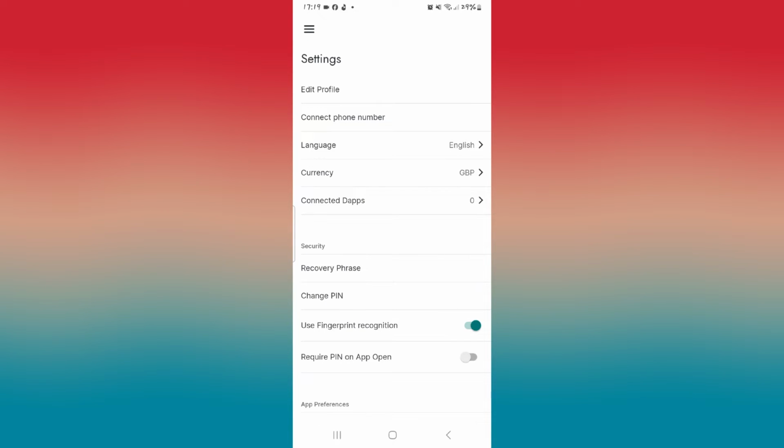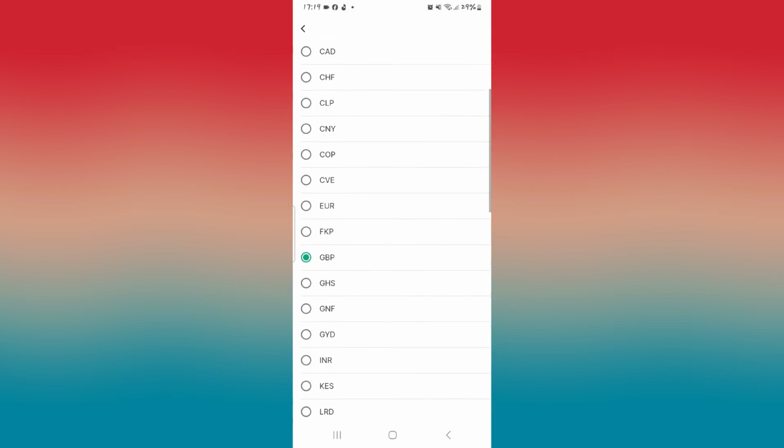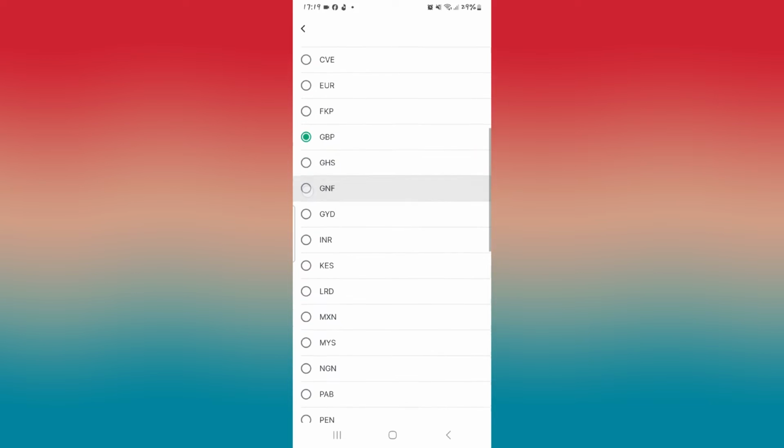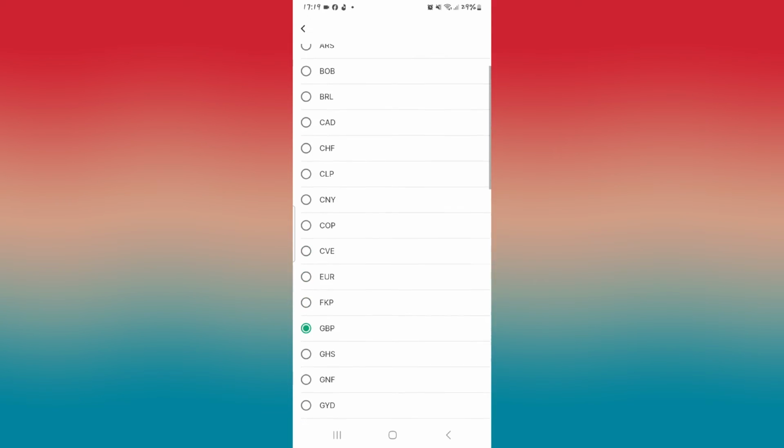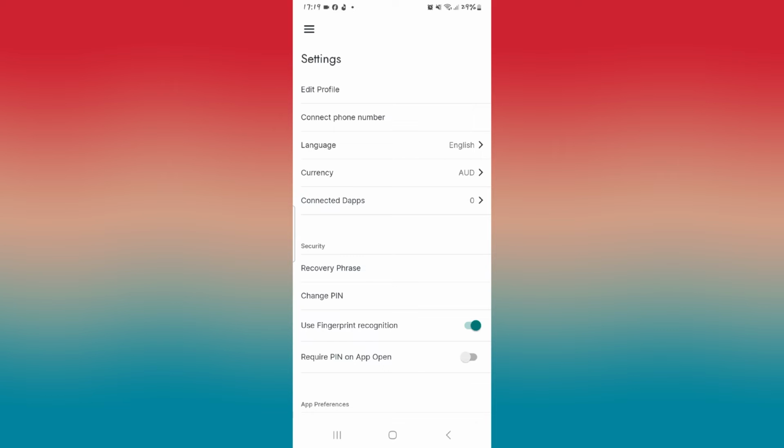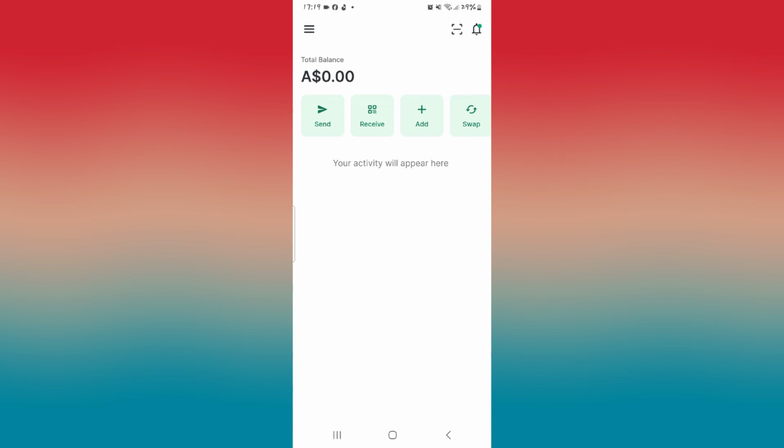Now from the Settings page, in order to change the currency, you can simply tap on the currency option underneath language and then select any of your currency that you wish to use with the Valora application. Once you have selected your currency, if you go back to your main page, you will see that your total balance will also be shown in the currency that you just selected.